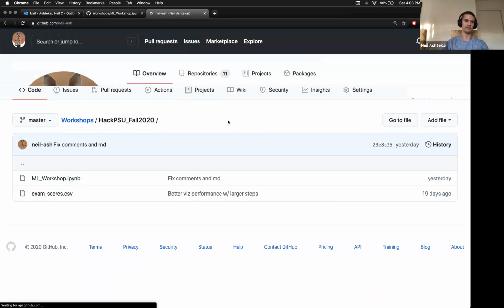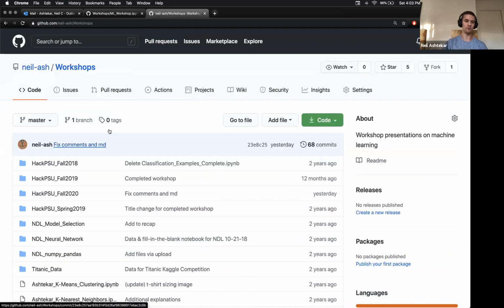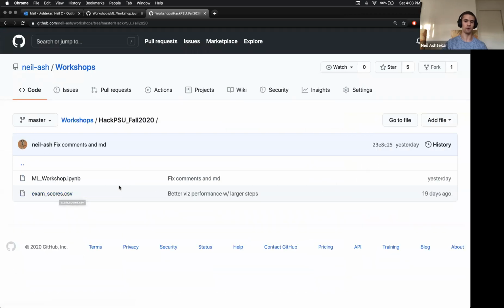If you don't want to go through your email, you can just search github.com/NEIL-ASH. That's going to take you to my GitHub. Then you can go to workshops, and within workshops you're going to want to select this Hack DSU Fall 2020. It's going to be the third one down. Make sure to select 2020 and fall. If you select that one, it's going to take you to this directory.